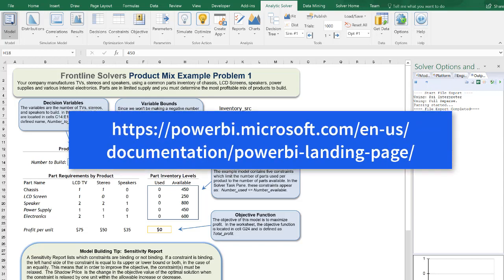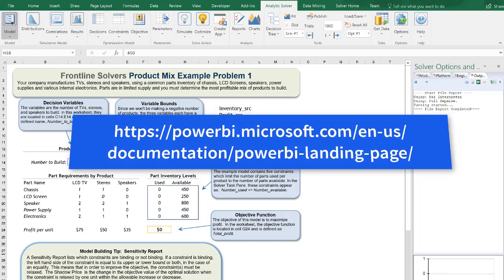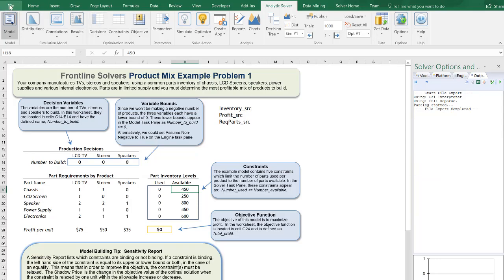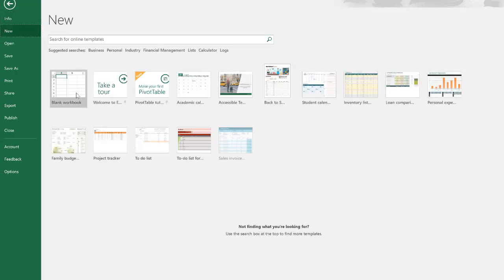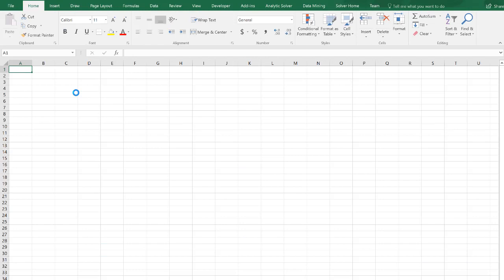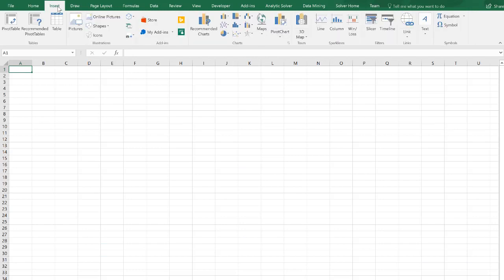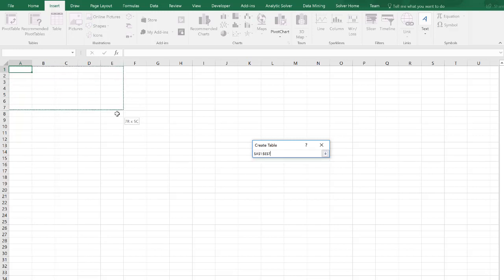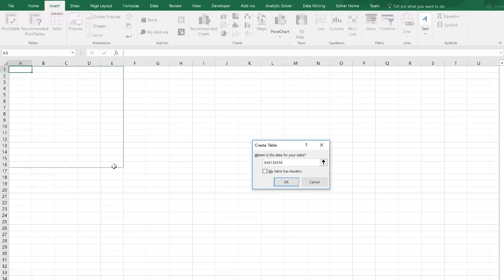For more information on what types of files Power BI supports, please see the Power BI documentation at the link shown on the screen. I'm going to open a new workbook and create a table. I'll click Insert, Table, and I will select 5 columns and 16 rows.